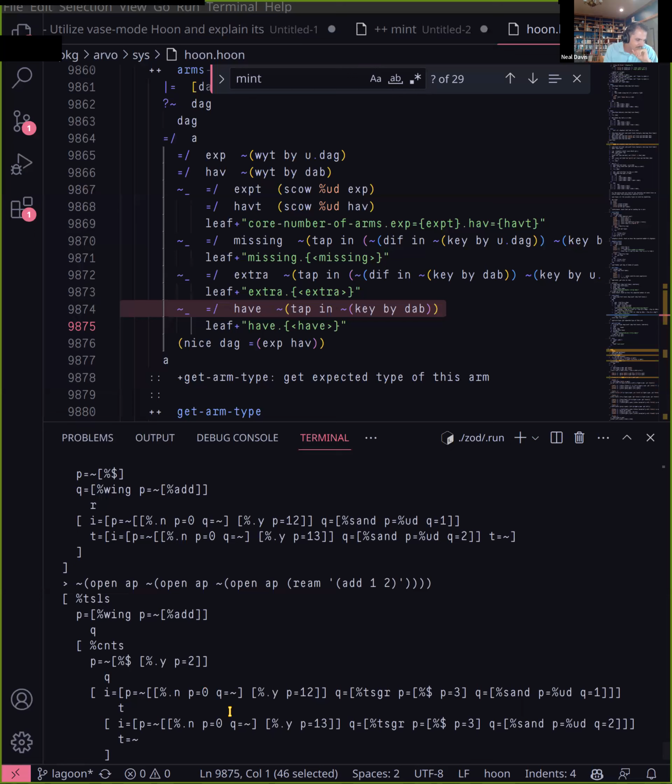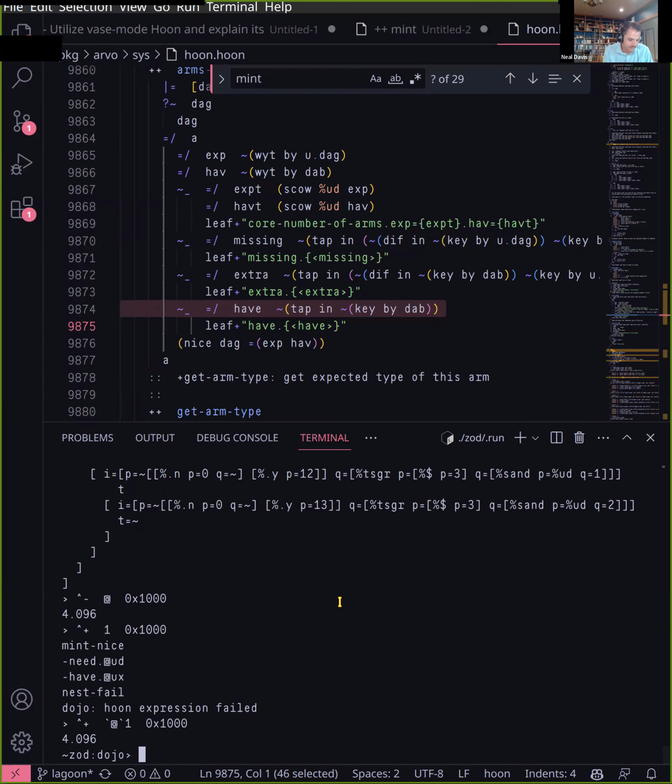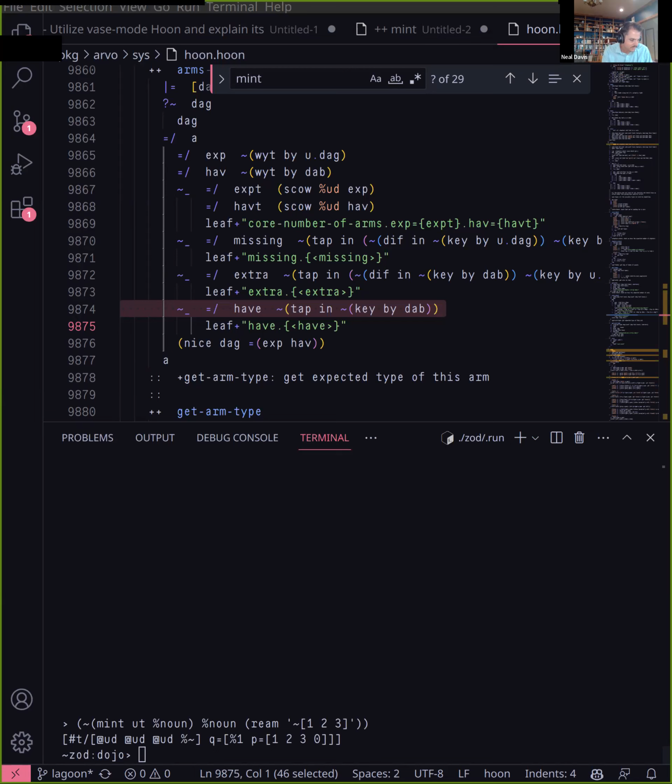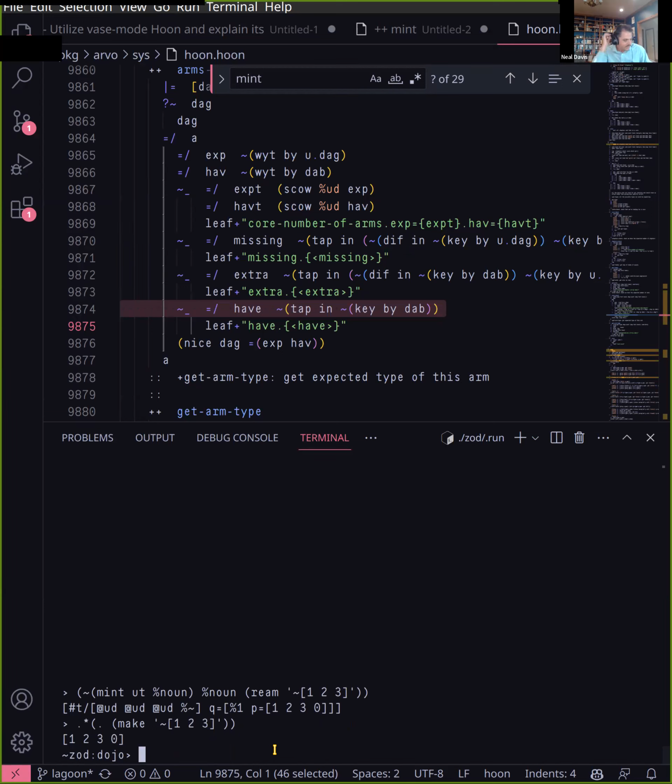Okay, let's see. Mint is going to get us some sort of expression. Let's go back to the terminal. All right, so Ream got me an AST, and then I can run Mint of a noun against this. I could also do Mint dot if I wanted to run my current subject. And now I can dot tar the result of that against my current subject. So let me do it through make here, just so I don't fill up the screen with text.